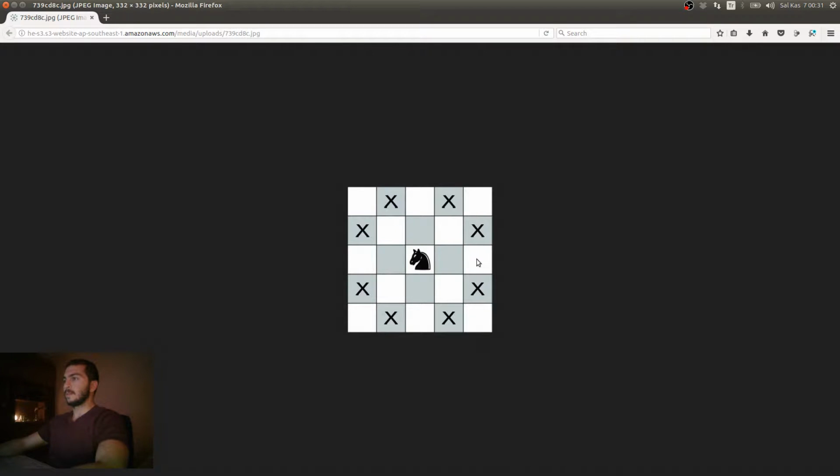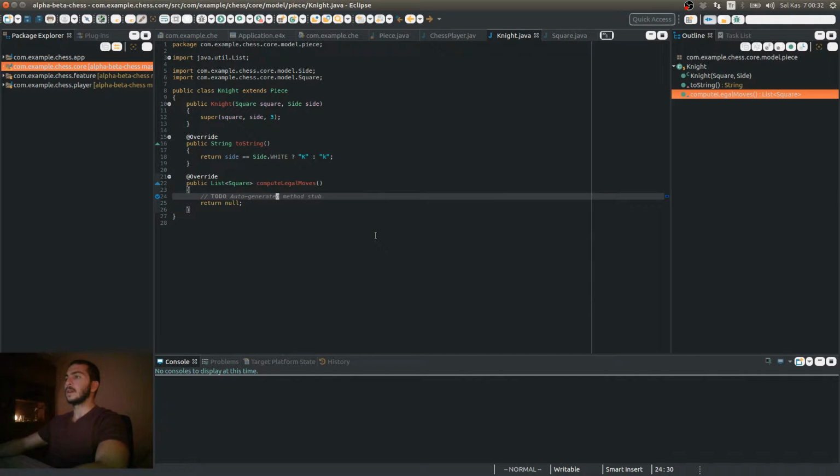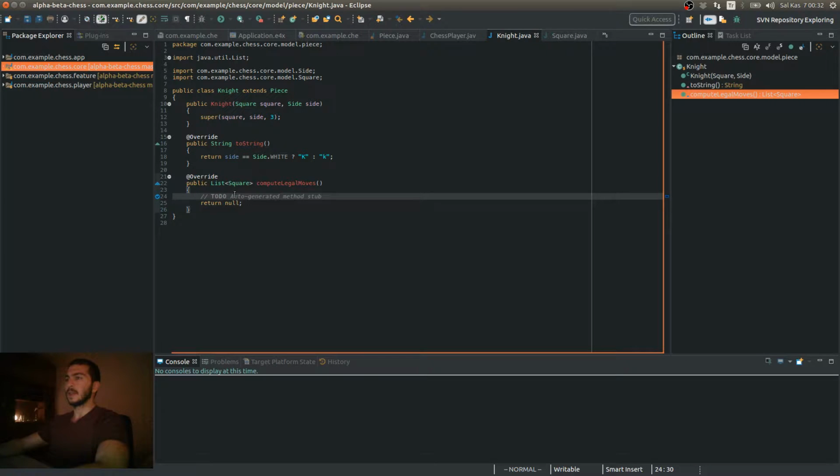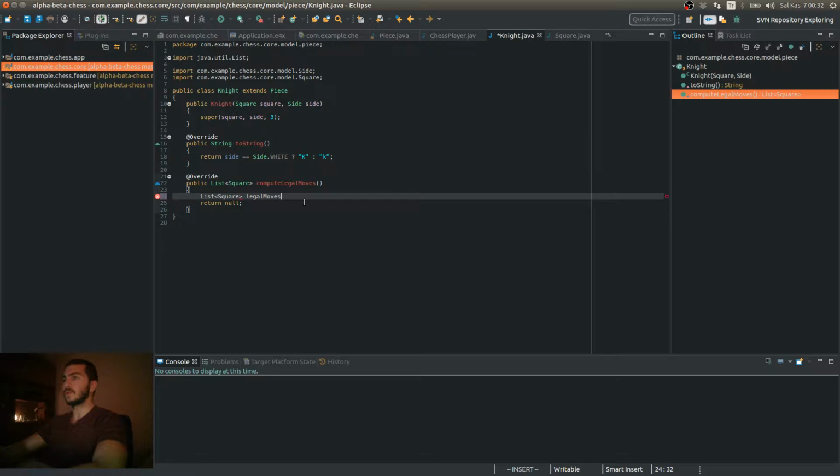Let me quickly show you this image. It shows the possible squares a knight can go. So we're going to check all those squares potentially and select the ones that we can make a move to, add those squares to a list and return that list. So let's begin by initializing our resulting list, a list of squares. We'll call that legal moves, and it's going to be an ArrayList of squares.